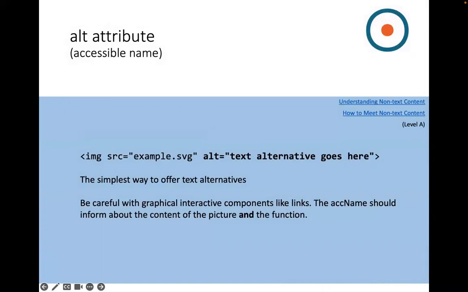This is the first thing I told you. Most of you might know this. This is how to write the alt attribute. The image tag is starting. You have to give the path to the source of the image, and you always have to give an alt attribute, even if it's empty. This must not be missing, else you have not valid HTML.